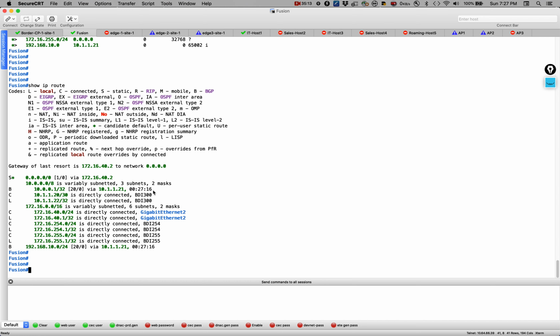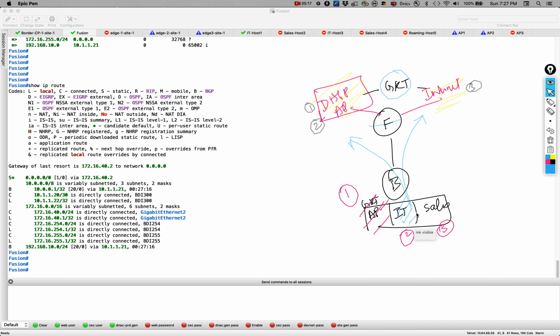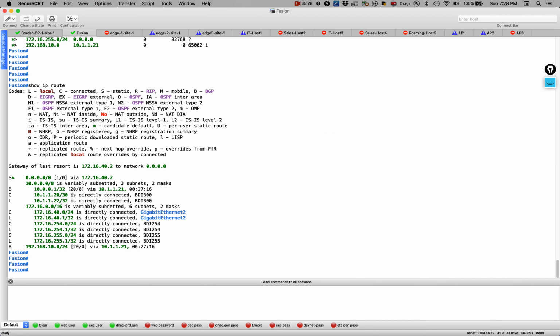Once the traffic goes here, let's go back to the diagram. The traffic is going from IT to the global routing table in one direction, but for the return traffic, we don't have anything. So we need to leak that as well, from the global routing table to the VRF. So how do we do that? That's pretty simple again.